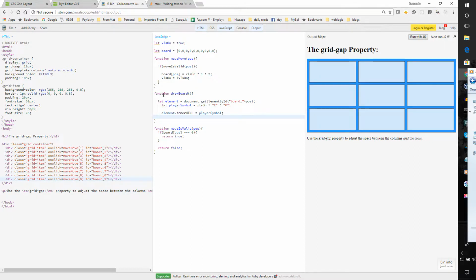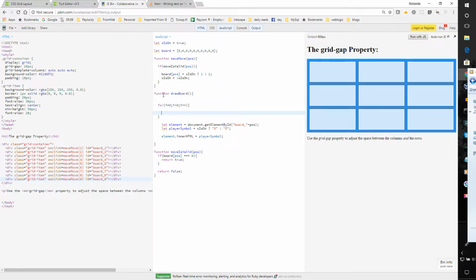And here's where we could go through the entire board, right? And draw each div. So one of the things that we want to do, we want to keep this like this, but not quite like this. So what we want to do is a for loop, and I think you do a for of loop, but we don't have to do that. So we know we have 9 positions, so we go i = 0, i less than 9, i plus plus, and then we can draw the board.